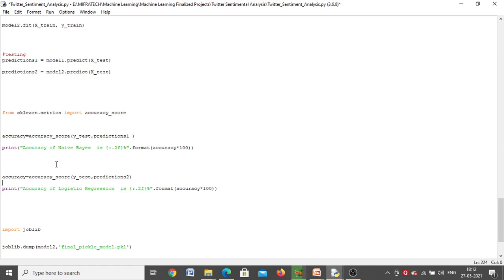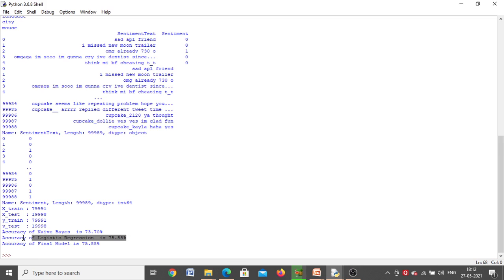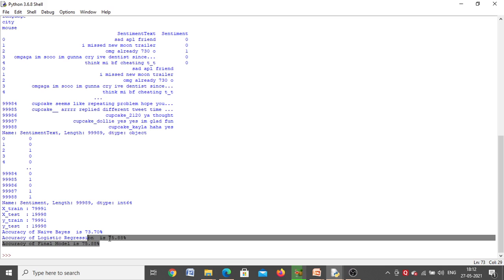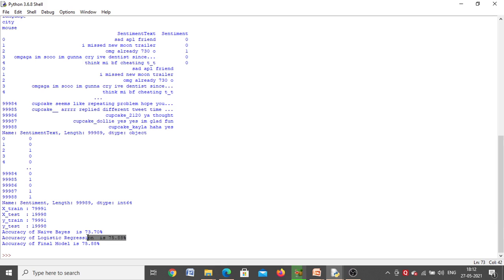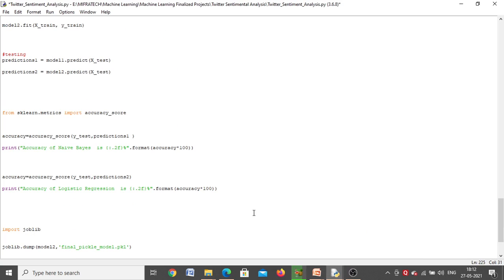When I print the accuracy of naive Bayes and logistic regression, you can see naive Bayes is giving 73.70 and logistic is giving 75.88, nearly 76%. So among these two algorithms, logistic regression is giving the higher accuracy of 76%. It is the algorithm which gave the more accuracy, so I will consider that as my final model.